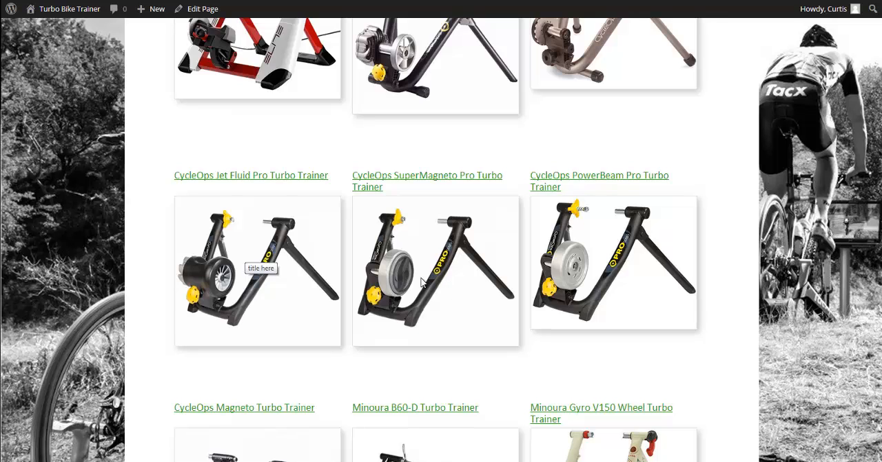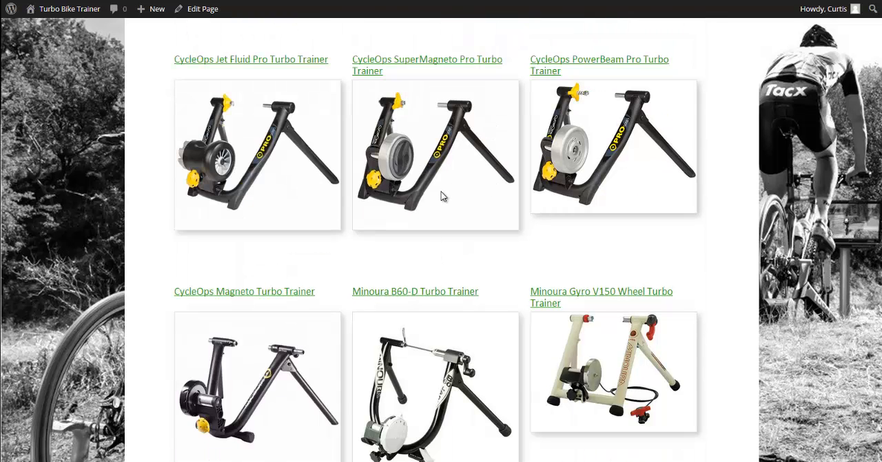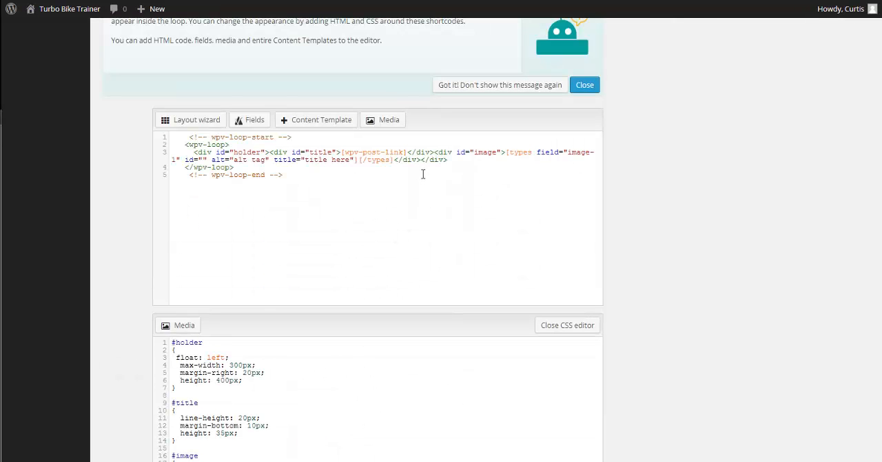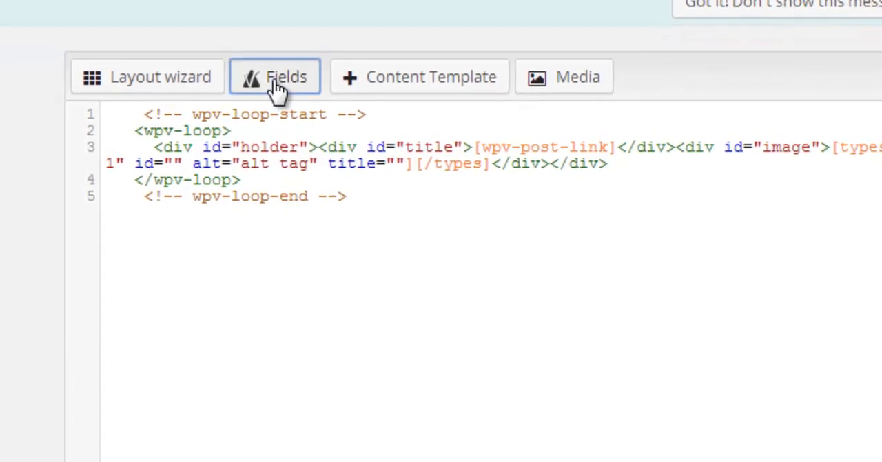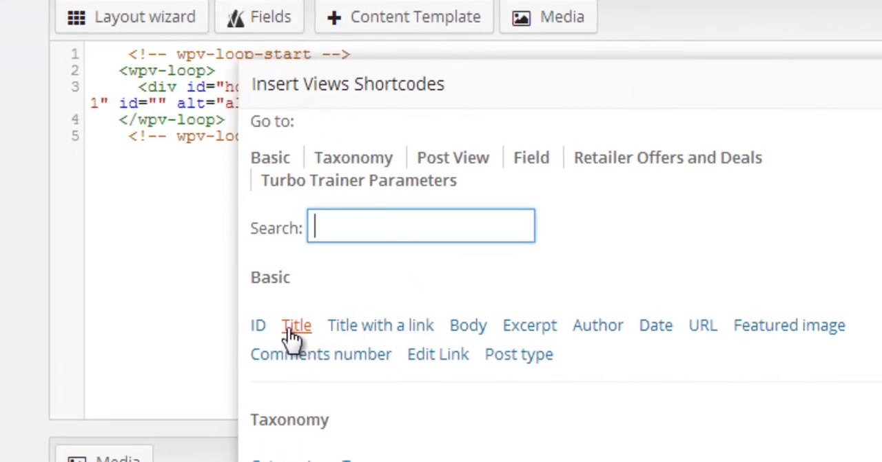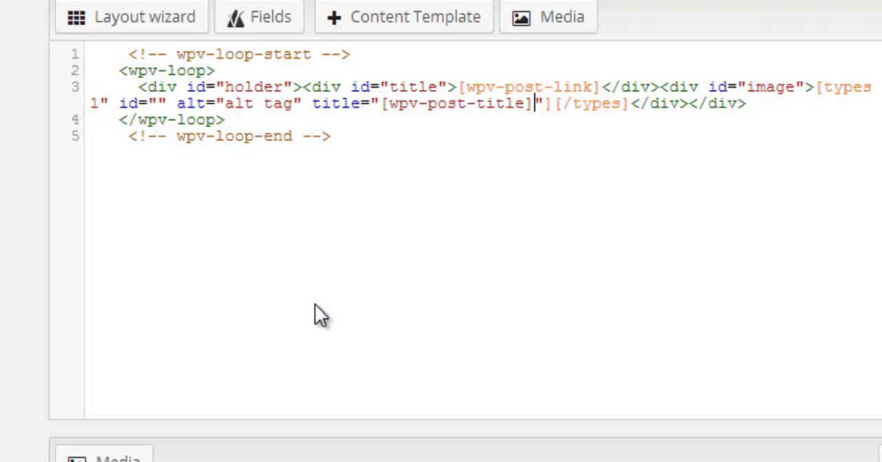So now when I hover over the image, it says title here for all of them, which isn't great, but at least it's showing something. But what we can do to show the actual title, so instead of saying title here, we want to show the actual post title. So make sure the cursor is in between the quote marks or speech marks. You select fields, and we say we wanted to show the title, so we input the title shortcode there. And actually I'll copy that as well for this alt tag.